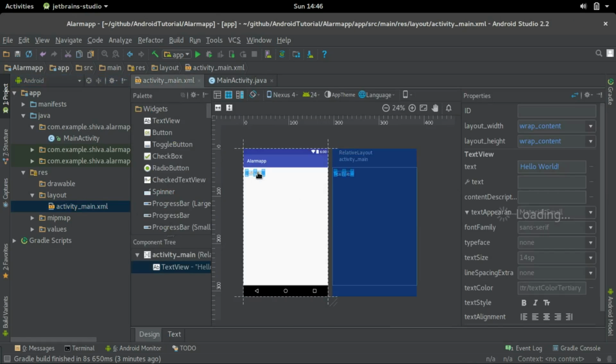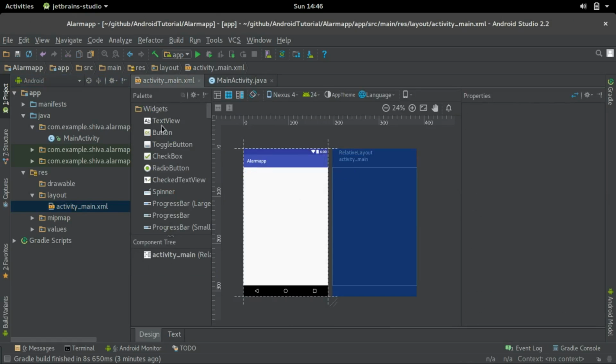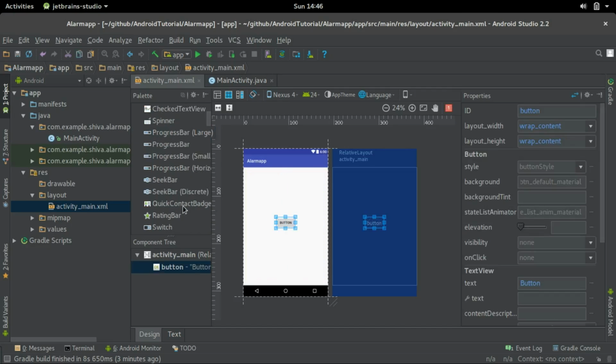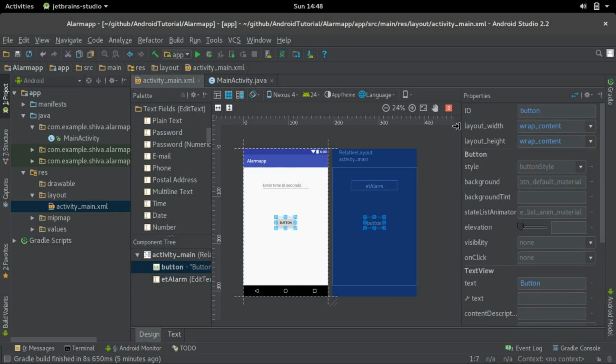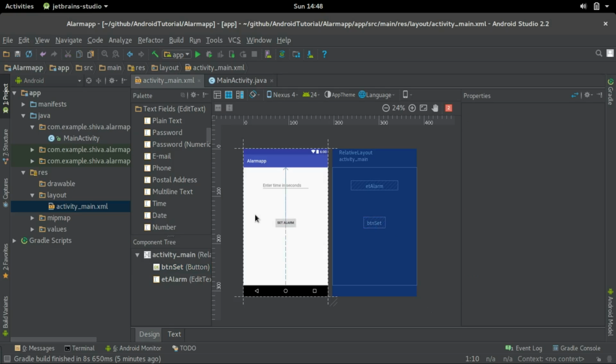We'll remove the hello world, click on delete, then we'll have a button to set the alarm, and to get input from the user we'll use an edit text. I'll change the ID to ET alarm, remove the text here and add a hint saying enter time in seconds. I'll change the ID of the button to btn set and set the text to set alarm. So that's it for our UI.